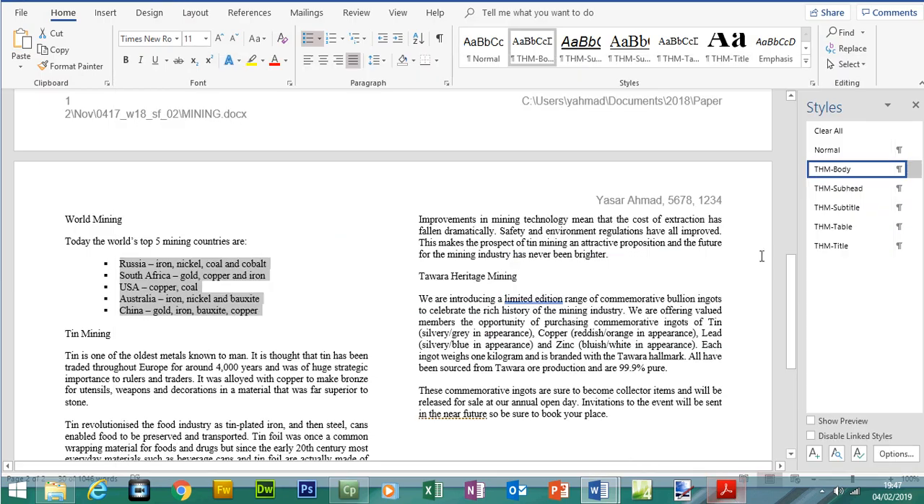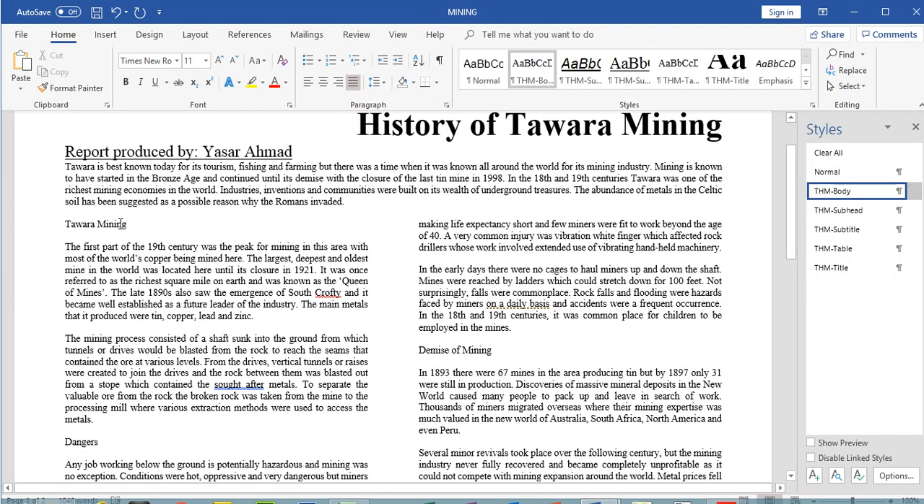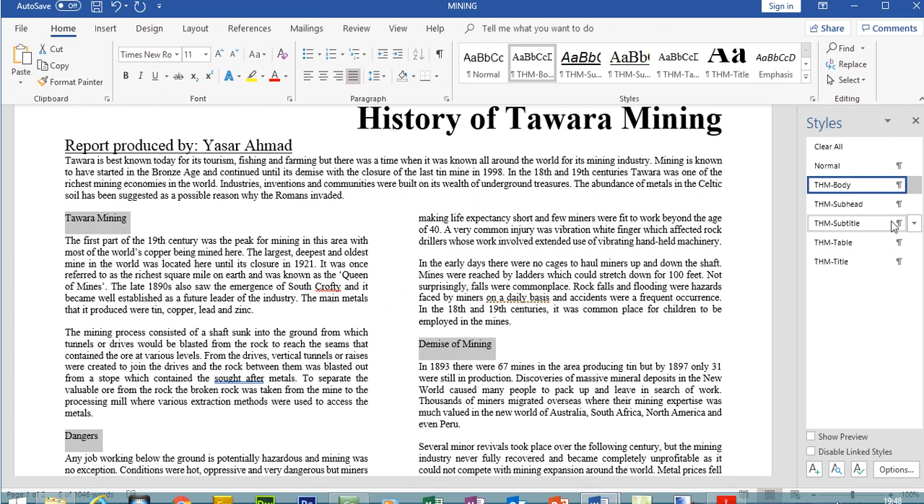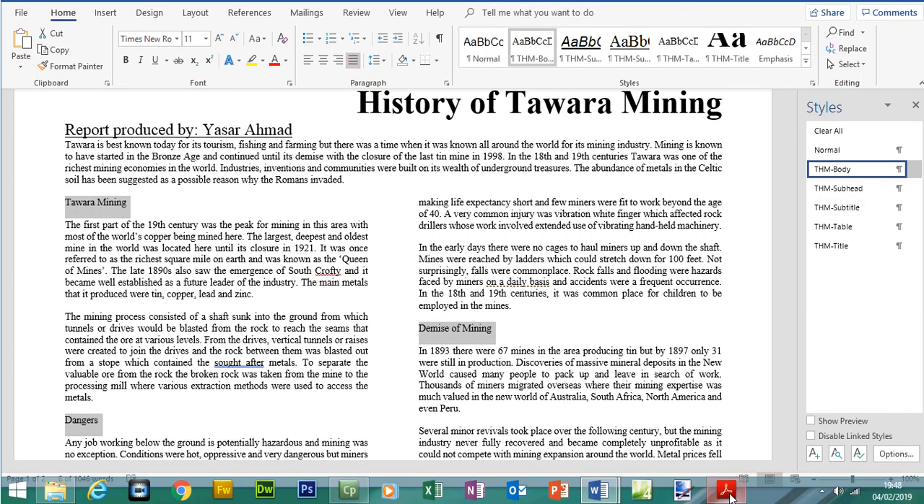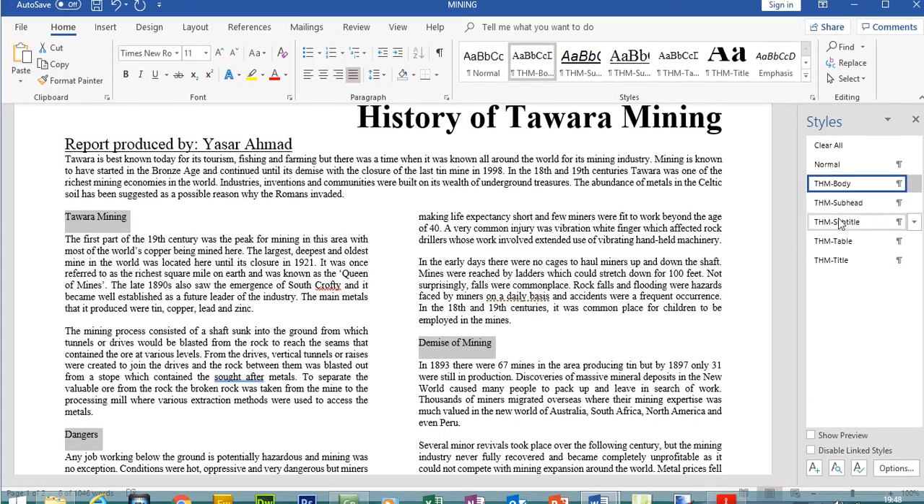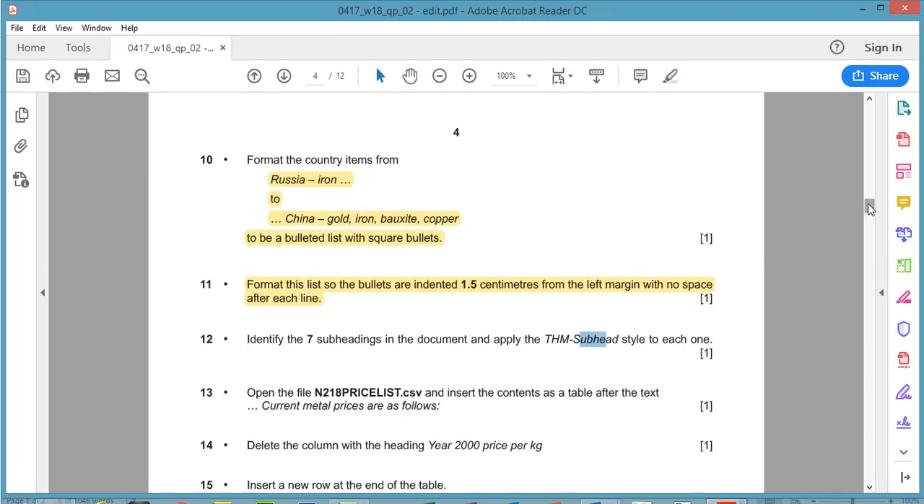So let's find the 7 subheadings. So we've got the first one. If I press Control, we can format these at the same time. So that's 3. Let's just click on subhead. Is it subhead? Yep, subhead. So that's 3. Let me just double check before we move forward.